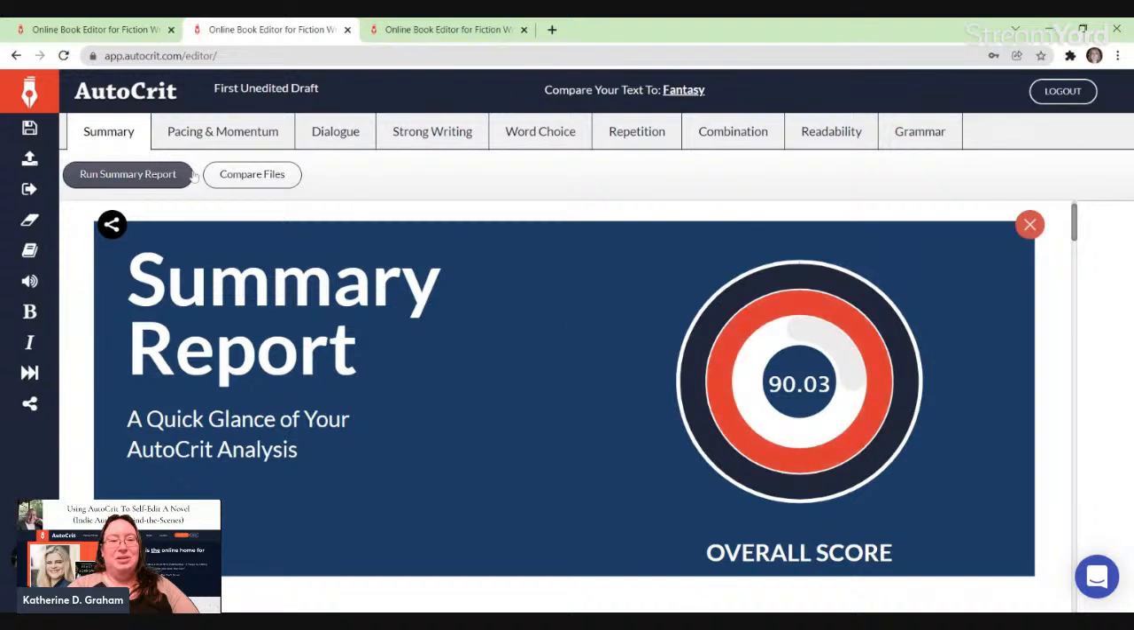So once you load your document in, you'll have access to the summary report. Even if you have the free account, you'll have access to this. And I want to talk about this because this is what has made my editing so much better. I am one of those people that loads my book in, and I run the summary report first to see where are my pain points.